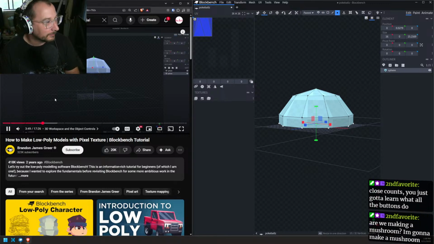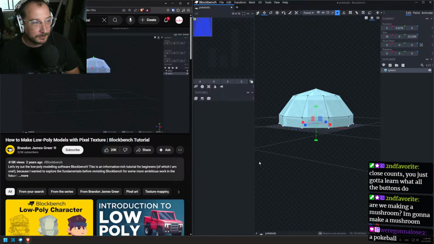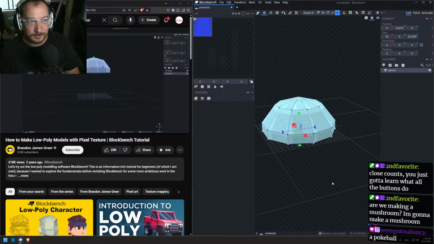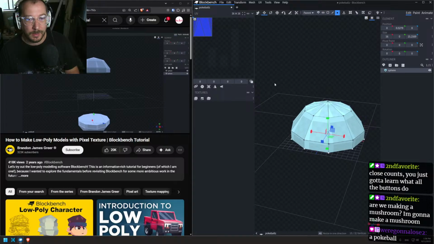In places that original one. I'm gonna make a mushroom. It's a Pokeball, apparently. And I'll flip it by going to Transform, Flip, and flip it along the Y-axis.